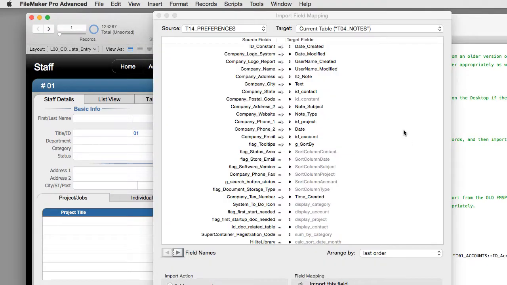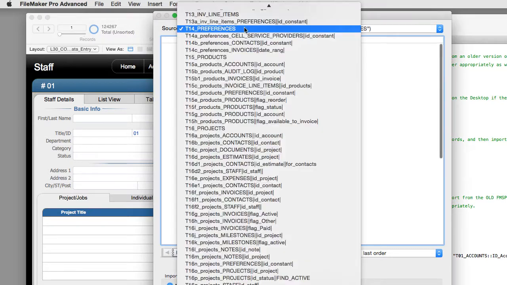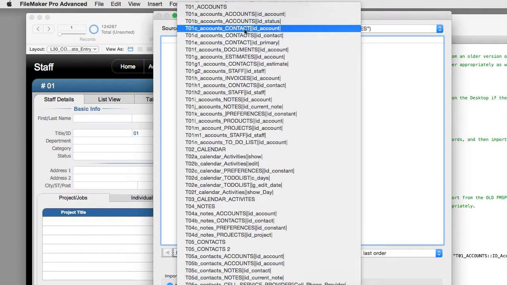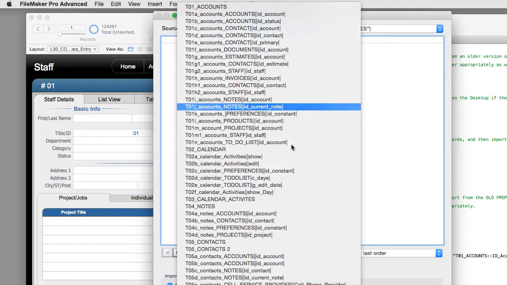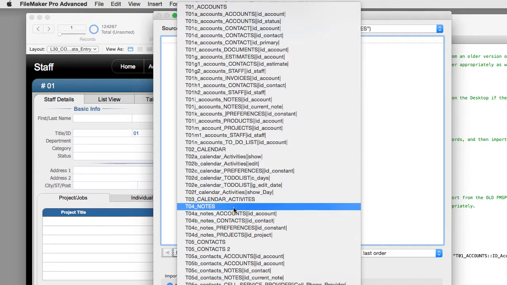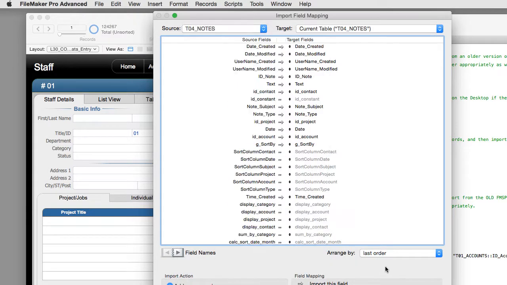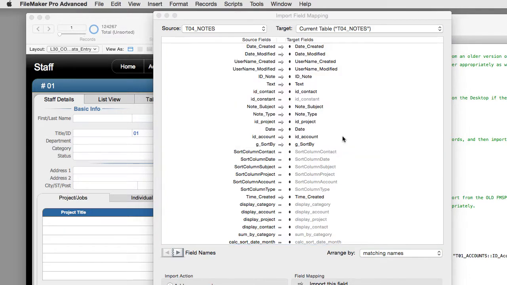Notes is a fun one to try to find. The term notes, we interchangeably call that notes of communication or communication notes. Sometimes you have to look under C to find it, and that's where it's at. It's under C here for communication, but then we just call it notes, which is a little bizarre. So there you go. It's communication and notes, T04, and matching names. There we go. So that's all straightforward here.